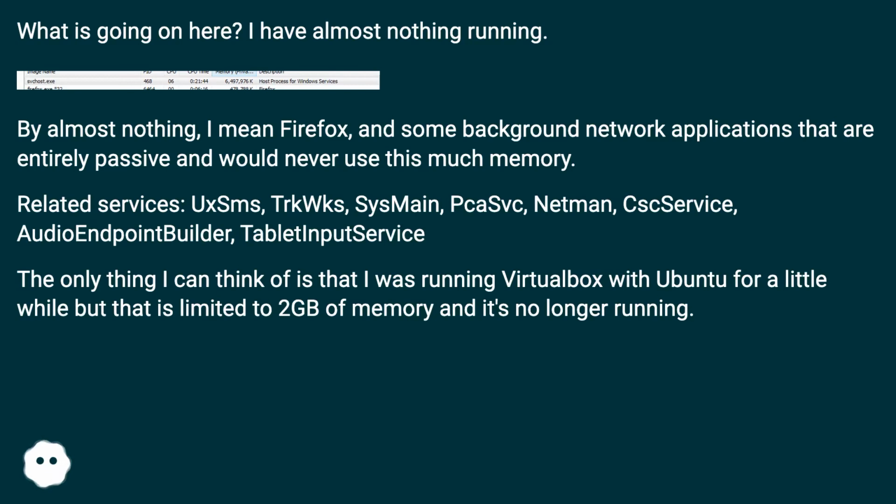much memory. Related services: UxSms, TrkWks, SysMain, KAVSVC, Netman, XService, Audio Endpoint Builder, Tablet Input Service. The only thing I can think of is that I was running VirtualBox with Ubuntu for a little while, but that is limited to 2 GB of memory and it's no longer running.